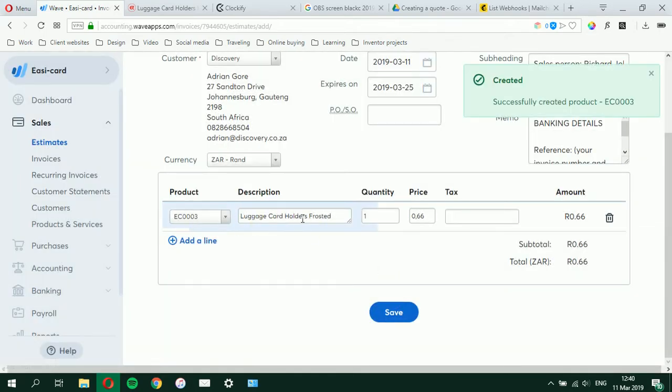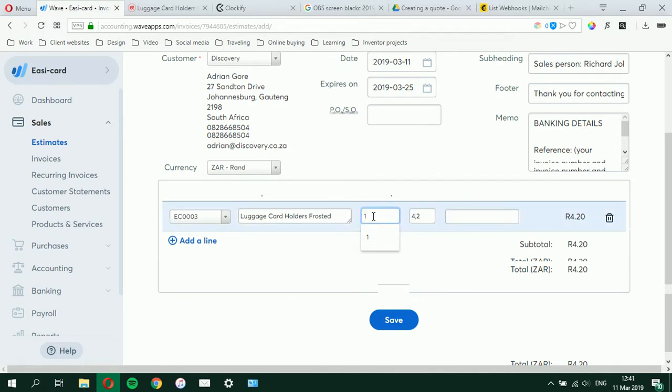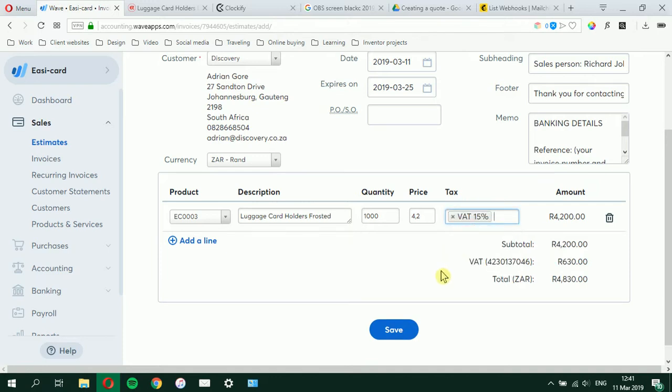Alright, you can see it's populated this. Now what you need to look at is your quantity. Whatever Adrian Gore wants, let's say he wants 1,000, and then to add your tax, you just click there, boom, and you'll see here R4,200, that's times 1,000, that's right, and it calculates the VAT on top of that, which brings the total to R4,830.